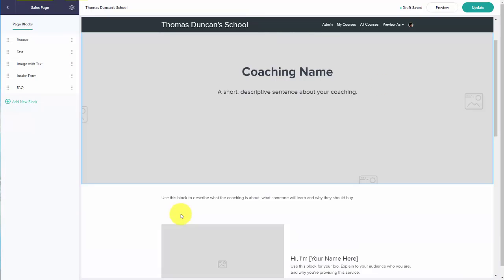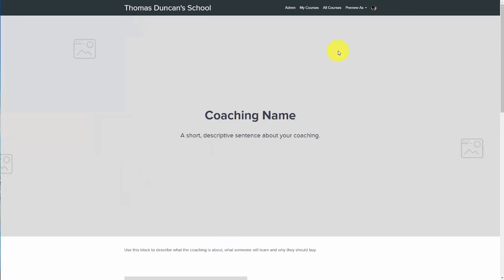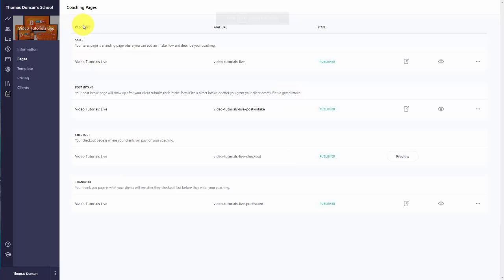Once we've done that, what we can do is we can then update the form. We can then preview our page so that we can see what the customer is going to see when they reach this page. And we'll see our intake form on the page as it will appear to our customer. Now when the customer submits an intake form, they're going to see a specific page.